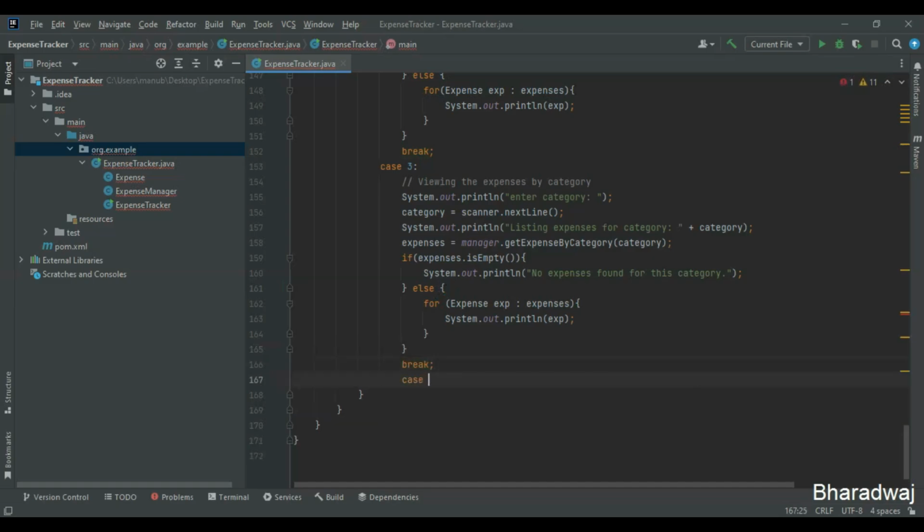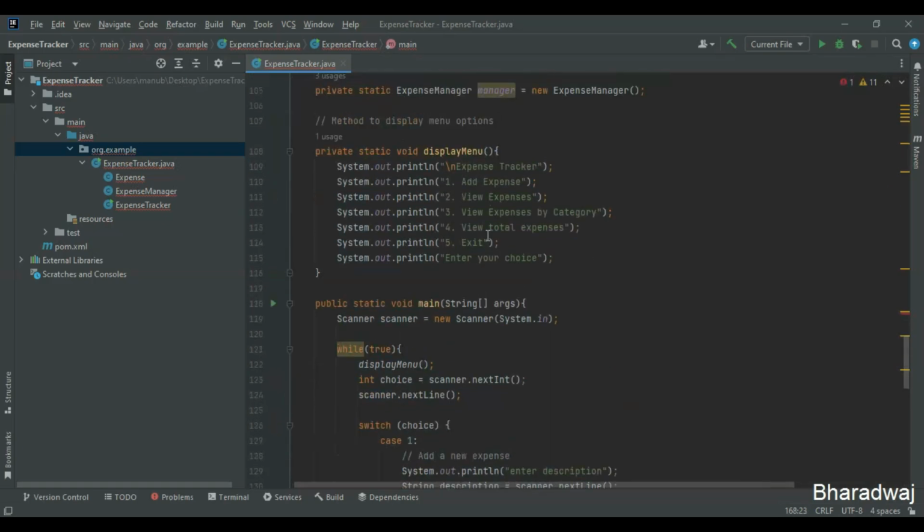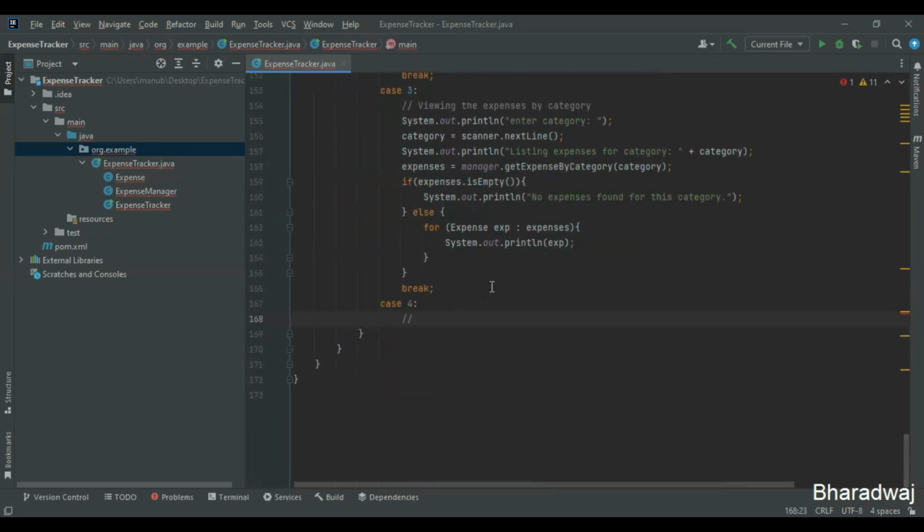Next, let's make use of case 4. This is fine. Case, right? This is good. Looks good. Case 4, what we are doing? Let me come here. Case 4, view the total expenses. So we have to view the total expenses, right? I'll just comment this one. View total expenses in my case.